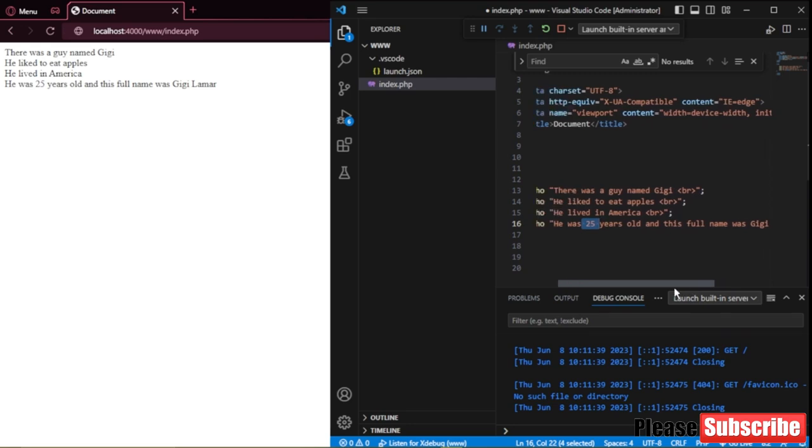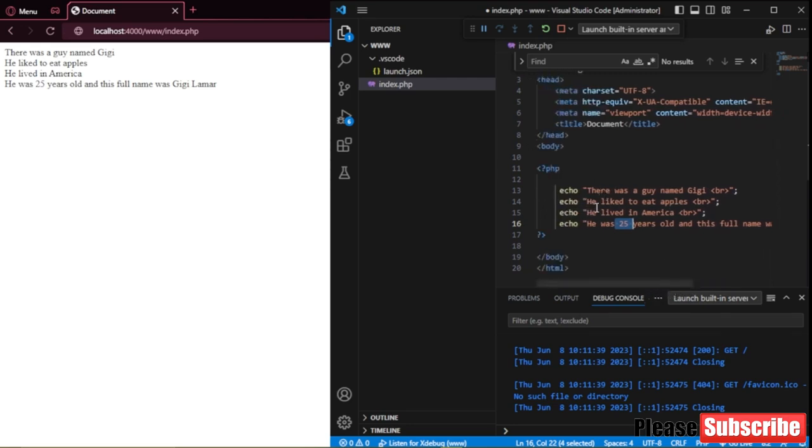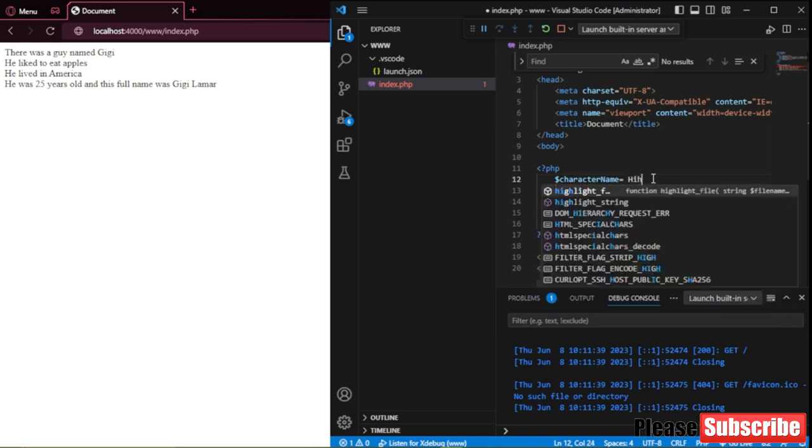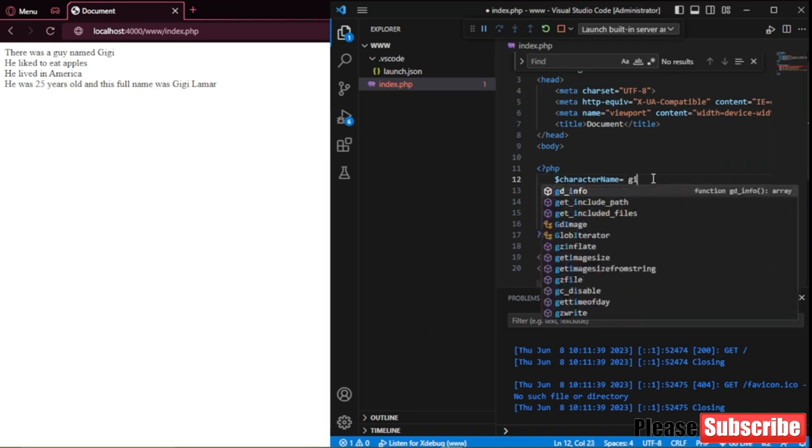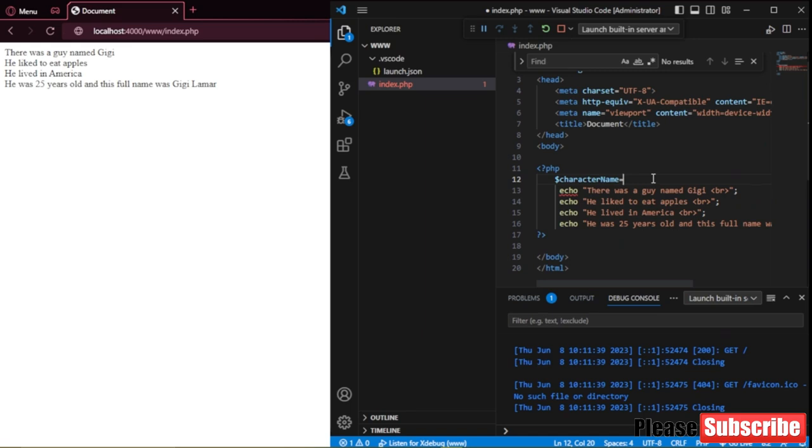So what I'm going to do here is use them as variables. First off, I'm going to type in echo. Then I put in a $ sign, and after the $ sign I type in the name, let's say character name. So character name is equal to GG. I'm going to type in GG over here.